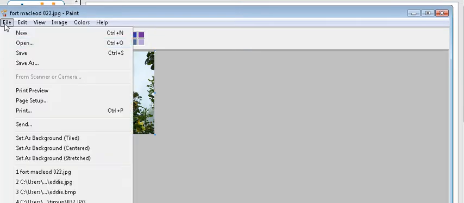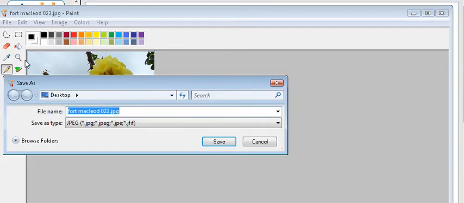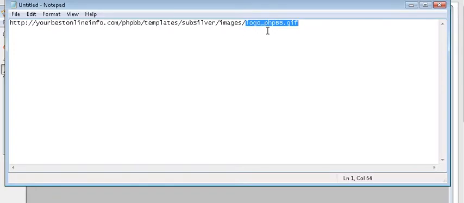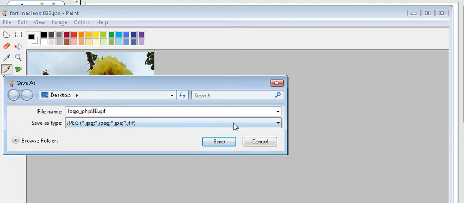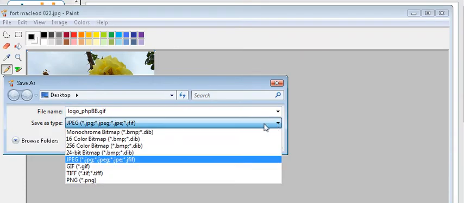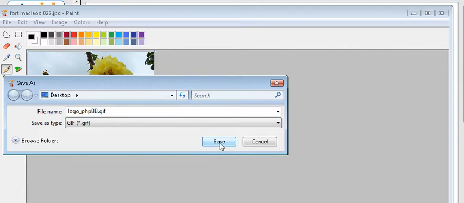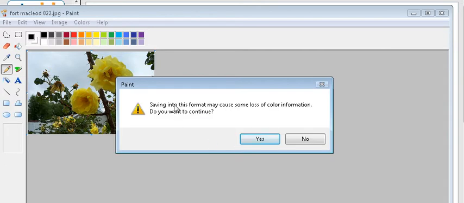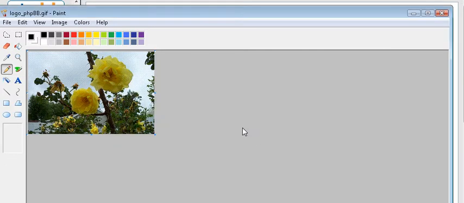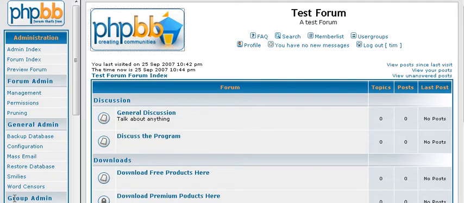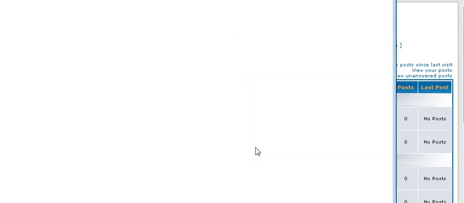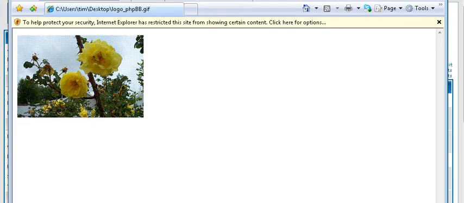So we'll save that. Do a Save As. And then name it the same as what we have here, which is logo underscore phpbb.gif. So name it that. Change this to GIF image. And then save. It's going to tell you that it might lose some of its attributes. That's okay. We'll save it. And we'll close this. Let's click on the image and have a look at what it looks like now. Okay, and there's what it looks like now.